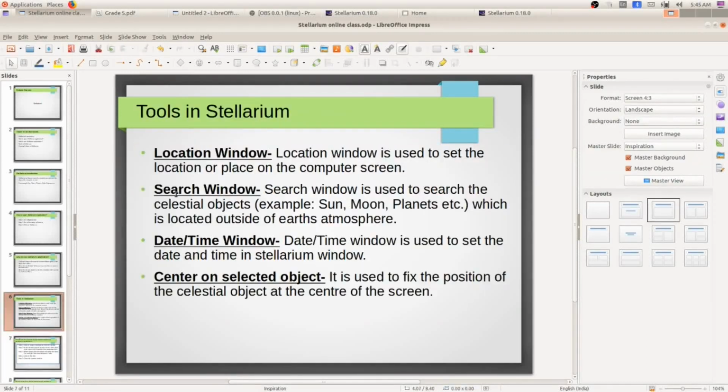Now what is the second tool? Yes, search window. So what will be its use? Search window is used to search the celestial objects. So what do you mean by celestial objects? I have written here examples: the sun, moon, planets, etc. Whatever things outside the earth's atmosphere are known as celestial objects.